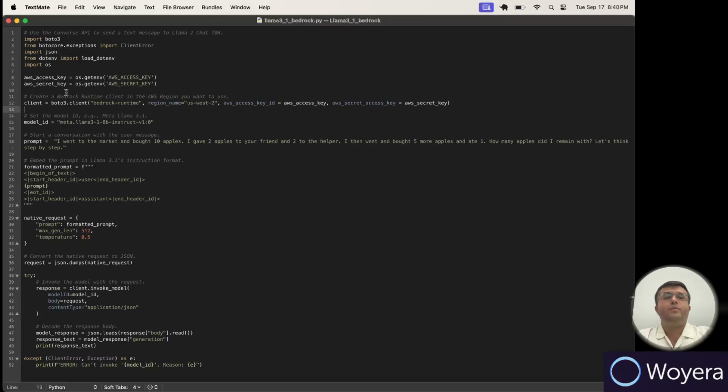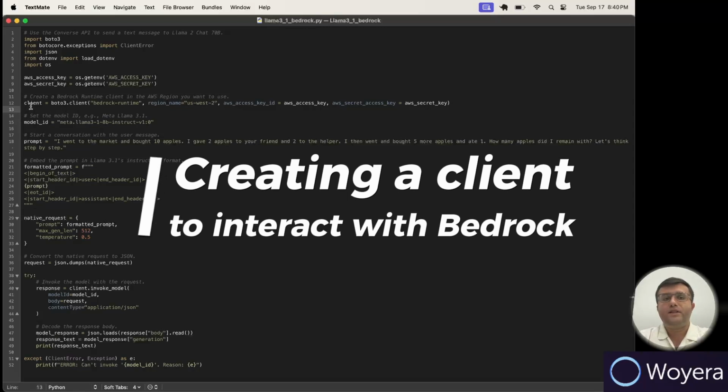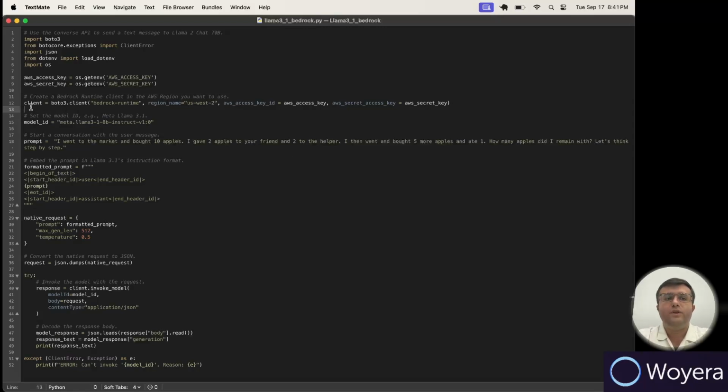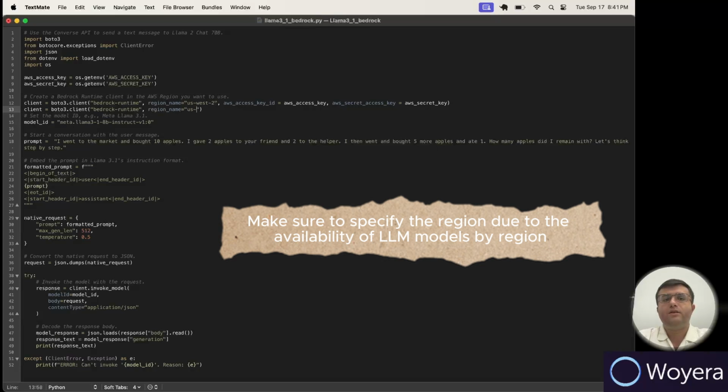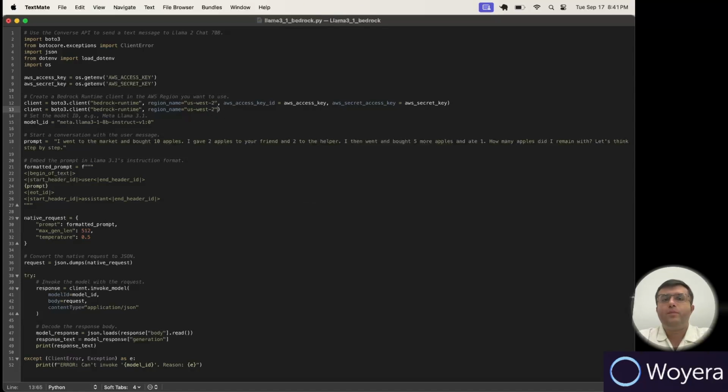Okay, so now let's get to the fun part. First, we need to create a client that will help us interact with Bedrock. So to do that, we do client equals boto3, our library, dot client. We give the name, in this case it is bedrock-runtime. The region name. This is very important because 3.1 is only available in us-west-2. And then we provide the access and secret keys as you see here, AWS access key ID and secret access key.